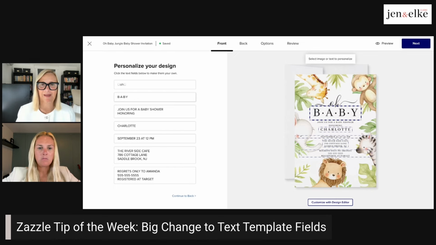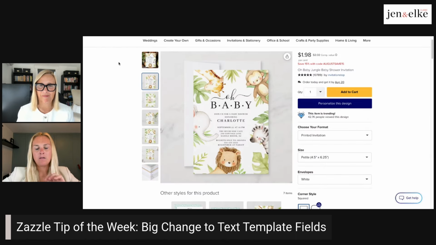There are still some products that are using the old pop-up menus, so you need to do some research on that. But definitely on the newer invitations and the popular products, there's this newer technology that's associated with it, with the personalize this design.